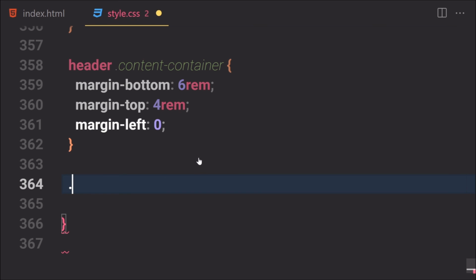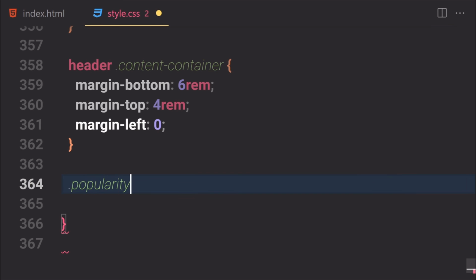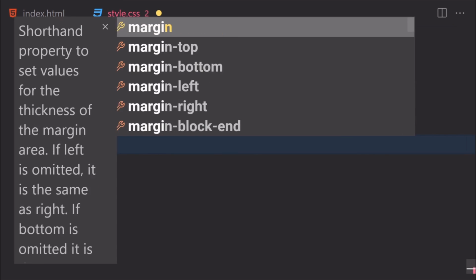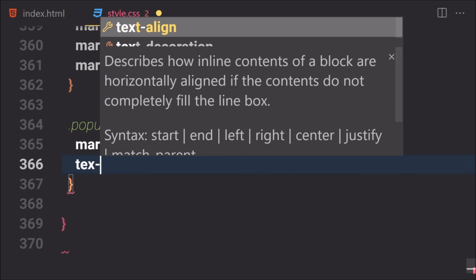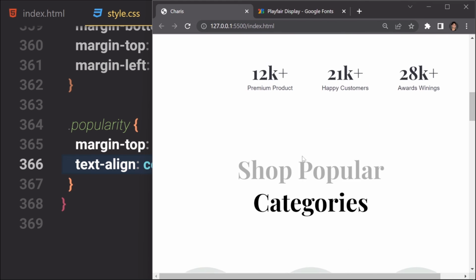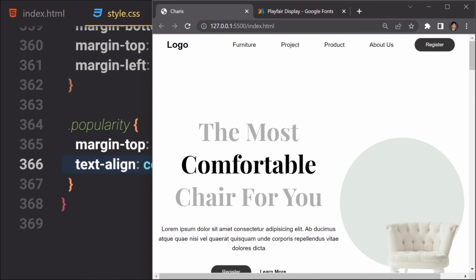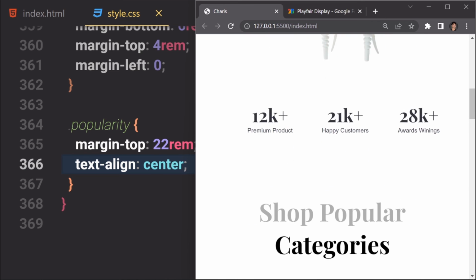So if I just write popularity, not product, but popularity like so, and I'm going to give a margin for the top to be like 22 rems, kind of a long one, and text alignment will now be set to center. So if you save that, and there's a lot of alignment, so yeah, now it's looking better.